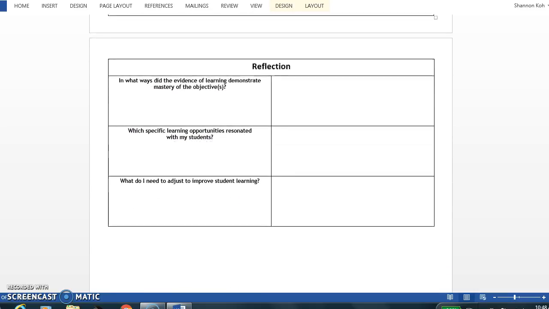The second page will be filled out after you've delivered the lesson, and it's a reflection for yourself, some notes for yourself to determine what the next day needs to look like, and also what you will do differently next time you teach the same lesson. So that will be filled out later.